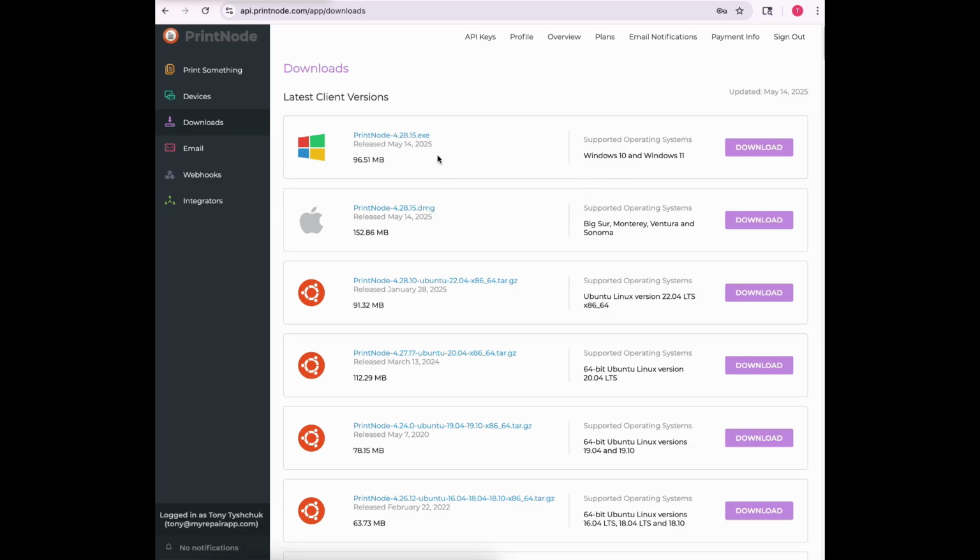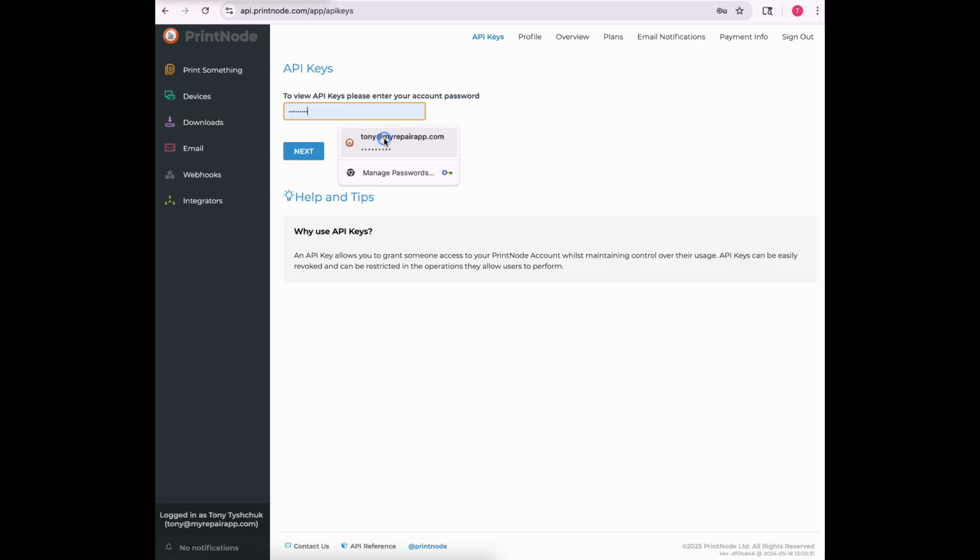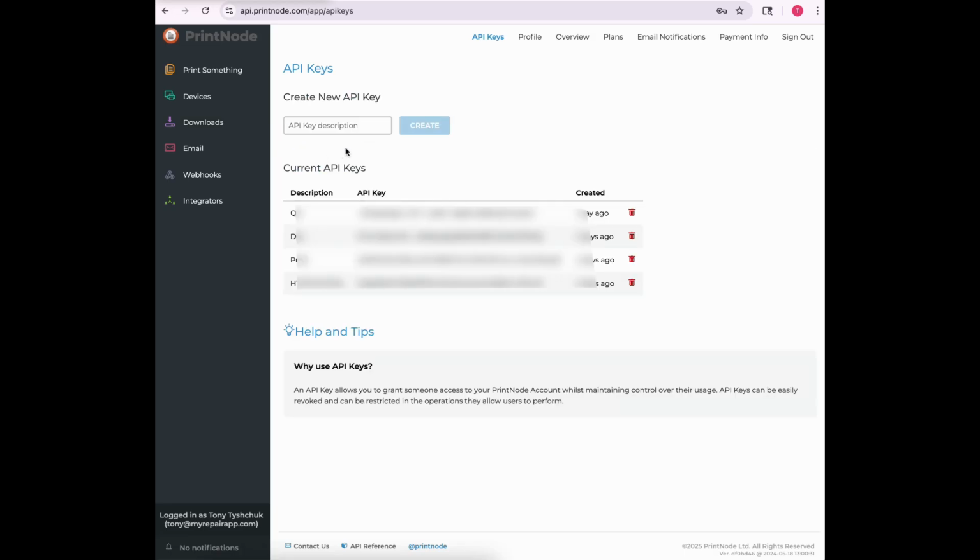So if you're using a Windows-based computer, download here. If you're using a Mac, download here, and so on and so forth. Once you do that and you get that installed, you're going to go ahead and click on API keys in the top here. It's going to request your password one more time. You're going to log in, and then you would just create a new API key here, right here where it says API key description. Name it whatever you want to name it. I have multiple versions for all the different testing that we do.